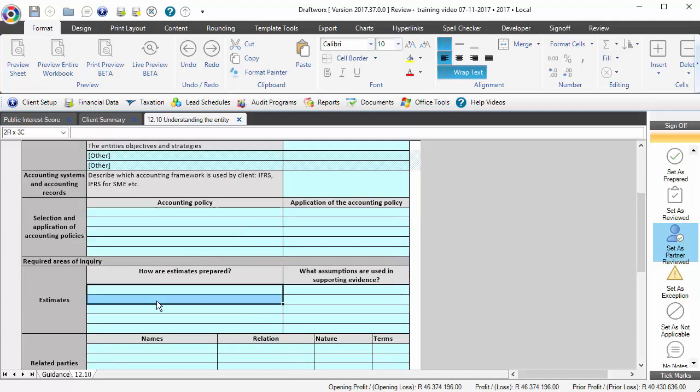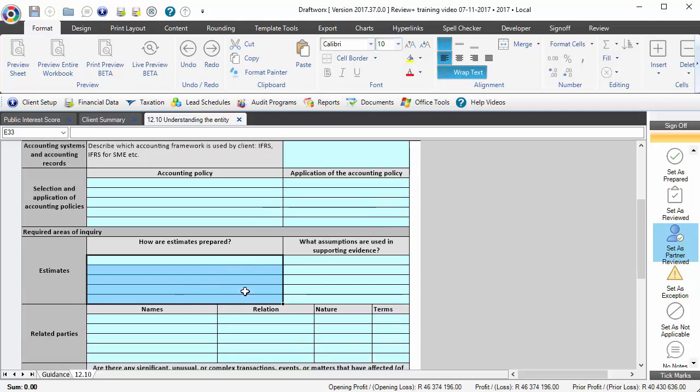There's queries here about estimates, and once again, do we say to management, what estimates have you made, or do we ask them specifically about known estimates, or do we once again document separately, hyperlink, and just put the hyperlink in this working paper?